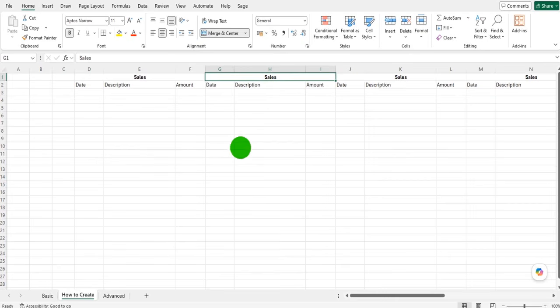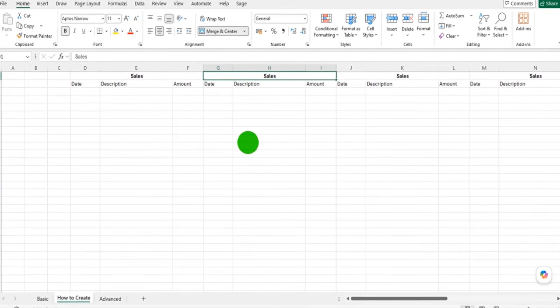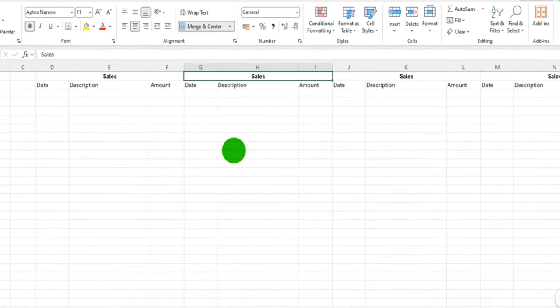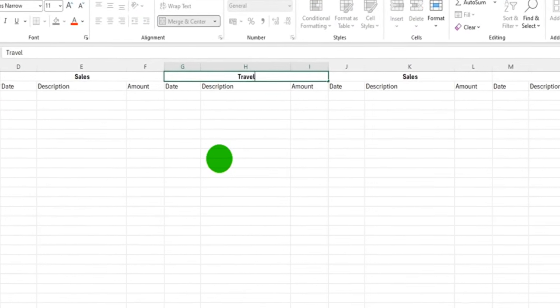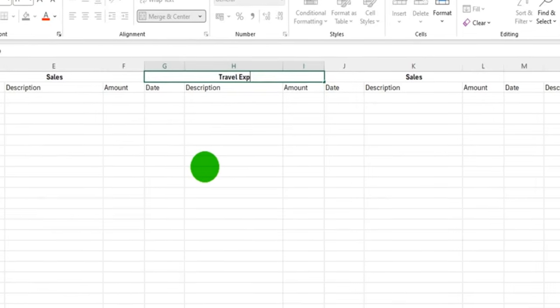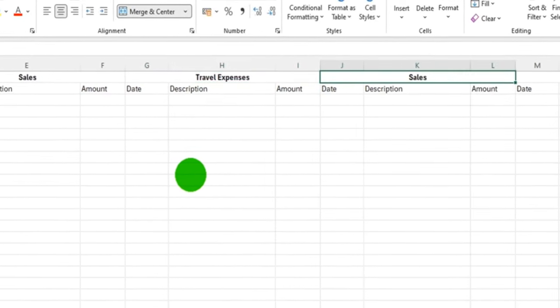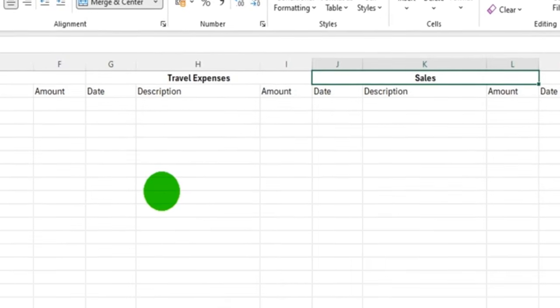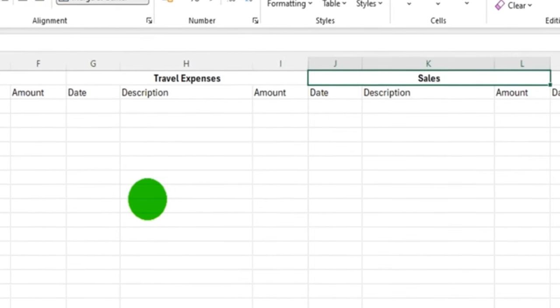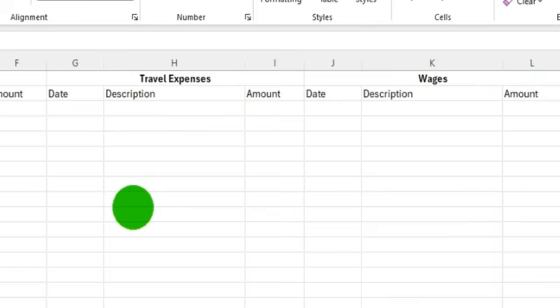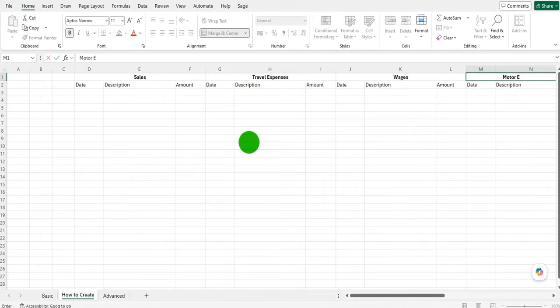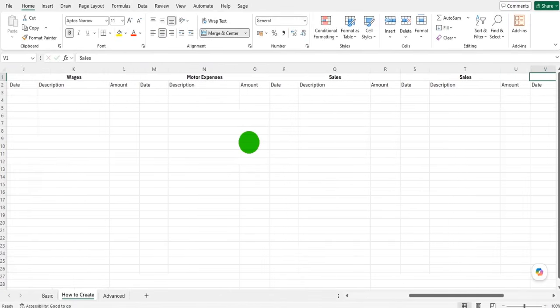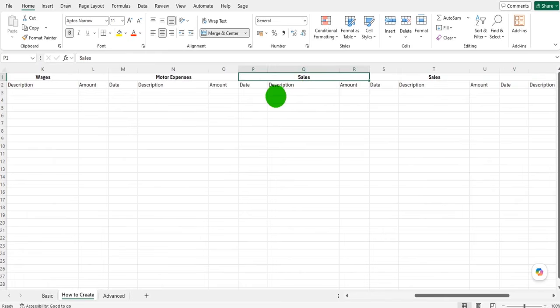These are our expense accounts. So let's change the headings. We've got sales. Let's change that to our first expense, which could be, say, travel. Our travel expenses. And let's go through and add headings for each of these accounts that we've created. So we've got travel expenses. Let's say wages. We could do motor expenses. And let's tab across more.